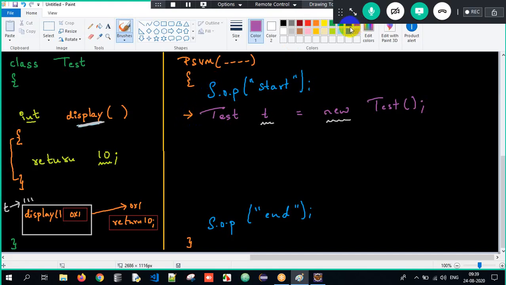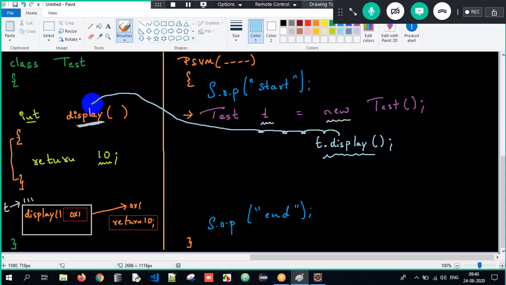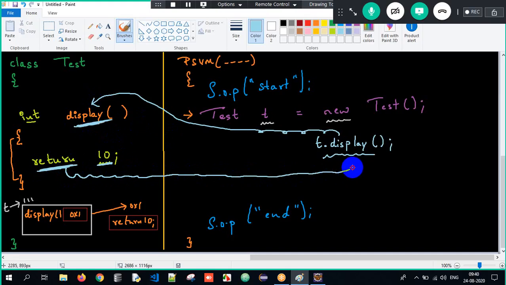Now here I have to call the method, and that is when the method will get executed. So I write t.display(). I call the method here. When I write return 10, what do you mean by return here? Return means go back. So when I write return, the control is going back to the caller.